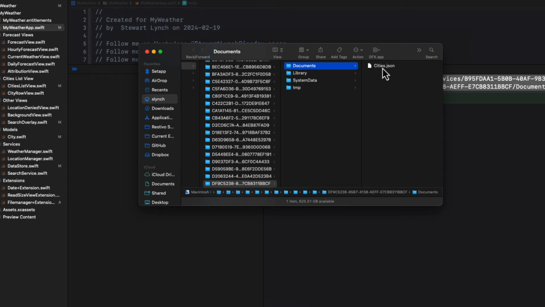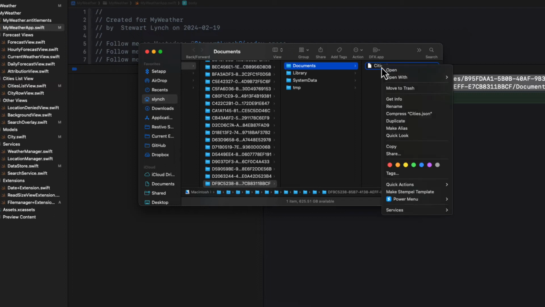We already know that if it does not exist, it will get created once we save our first city. The cities array, which is kept in memory, is just empty at first, so there's no reason to save it.